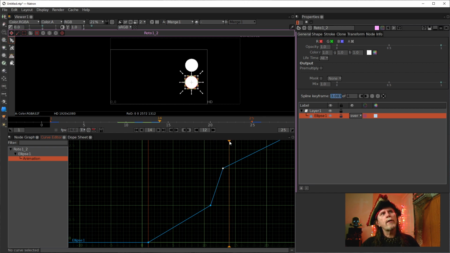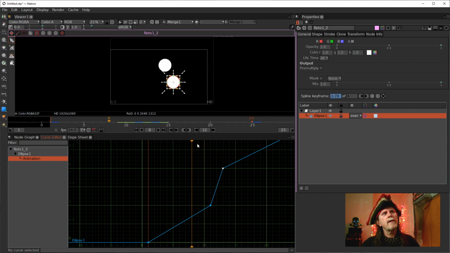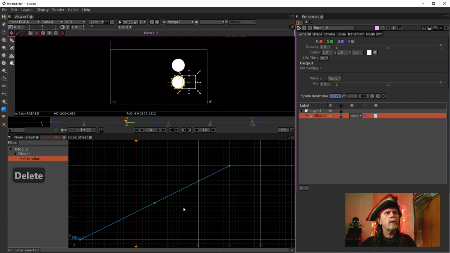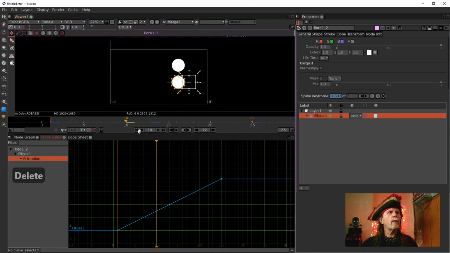So I've slowed it down at the end there. See, it comes in and then it eases, and then it goes off in the other direction. So we can sort of ease it by adding keyframes. Well, we really don't want to do that at this point. I want to keep it linear.